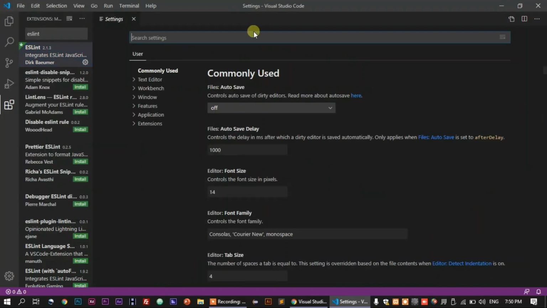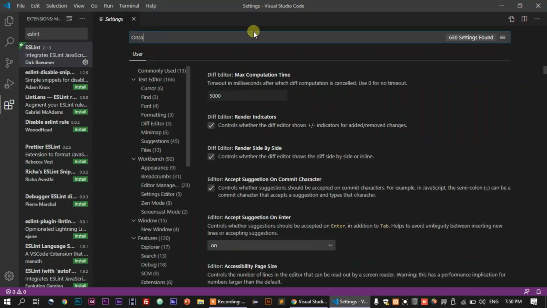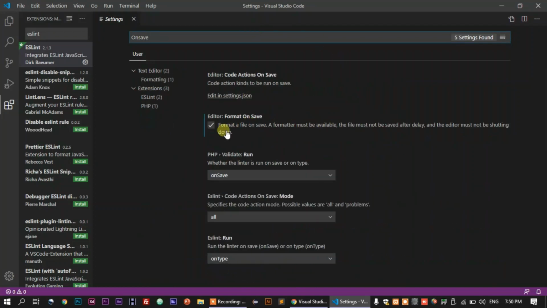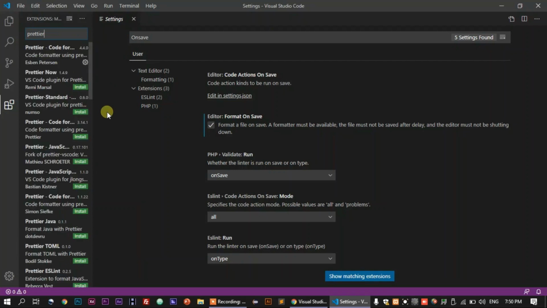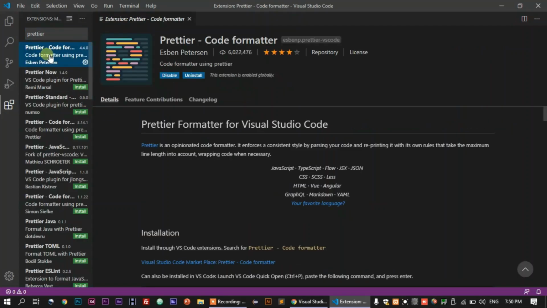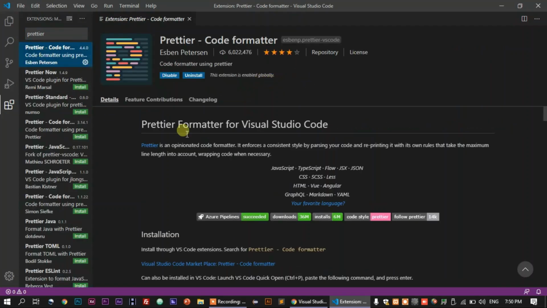Here, type "on save" and click here, "Format the file on save", if it is not clicked. Secondly, we need Prettier. Prettier is a tool which prettifies our code, as its name implies. So just download it. On save, it will prettify our code.